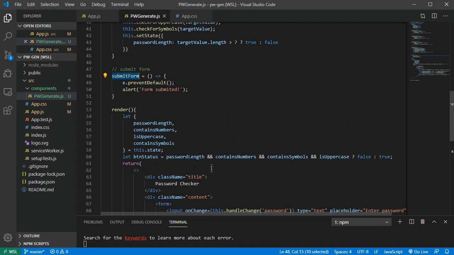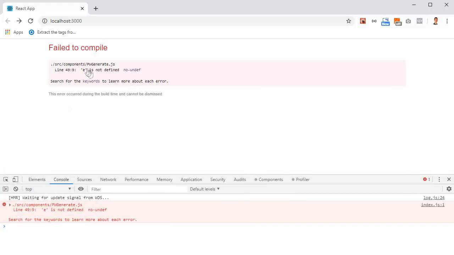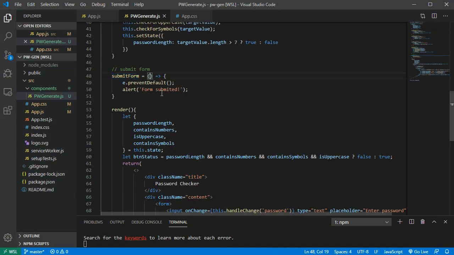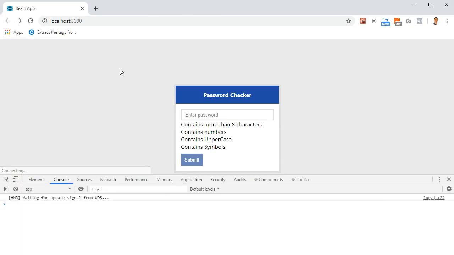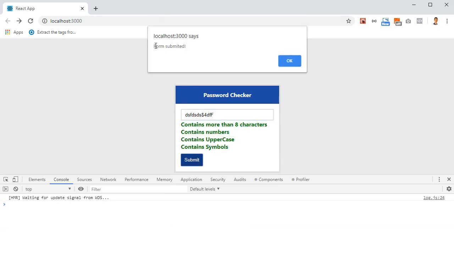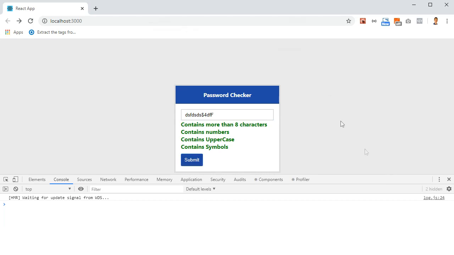Oops, we have an error. Let's see what the problem is. So E is not defined. Okay, that's because we need to get it from here. The event needs to be a parameter. Okay, now it works. Let's type in something here, click submit, and we get the pop-up form submitted.